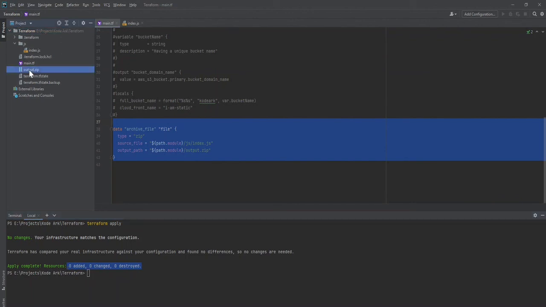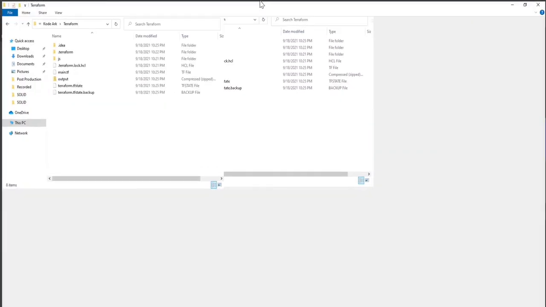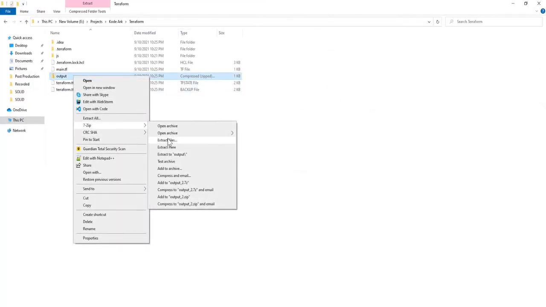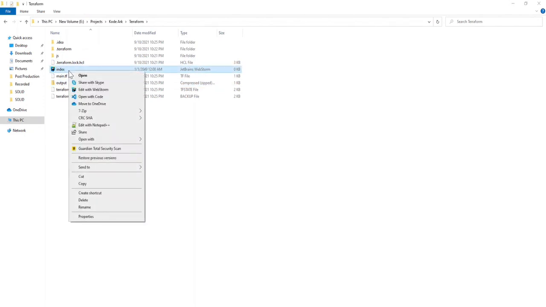If you look here, the output.zip is created, and I'll go into the path where my code is. I'll go to the folder and we'll see whether it has the right information or not. I'm at the right place. Here you can see it. I'll extract it here. You can see the index.js is extracted.